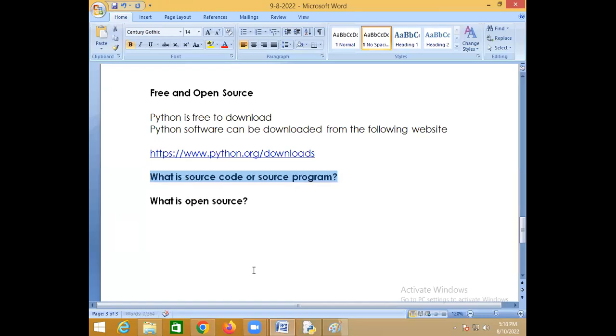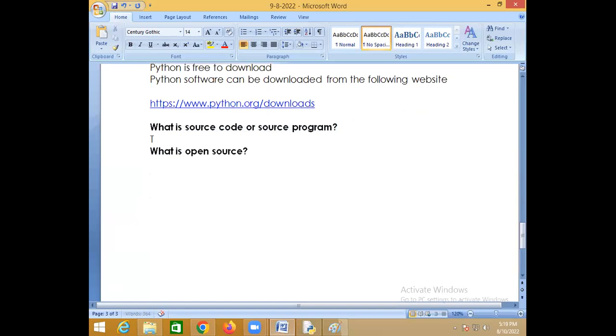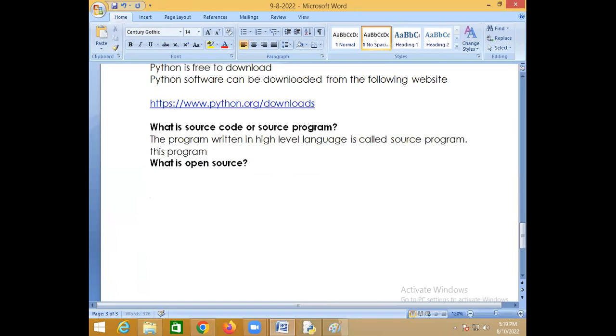Now answer this. The program written in a high level language is called which program? Source program. This program is understood by whom? The programmer.